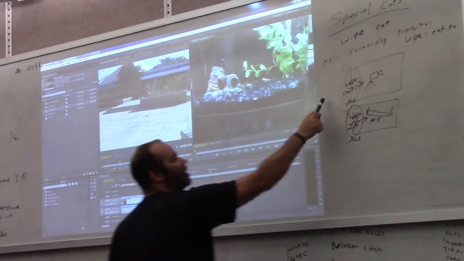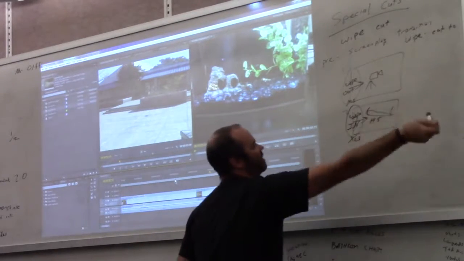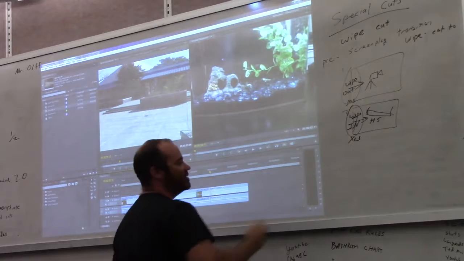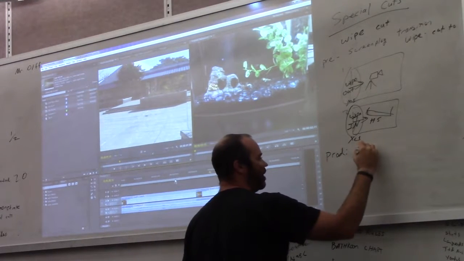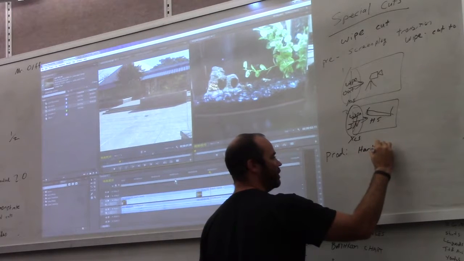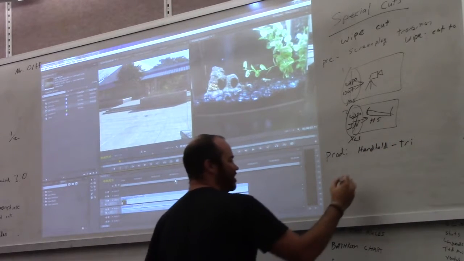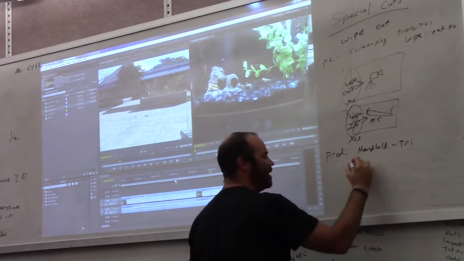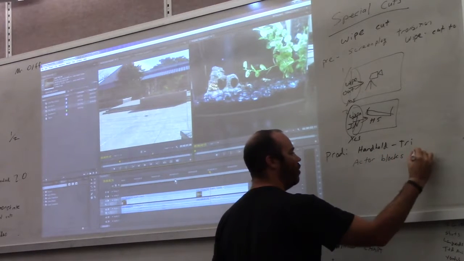I need to make sure I have them go the same direction both times, right? It's not this way and then this way. It's left to right both times, okay? In production, you can go handheld or tripod for this. It doesn't matter. And you need to make sure that person obscures the frame, like the actor blocks the whole frame.